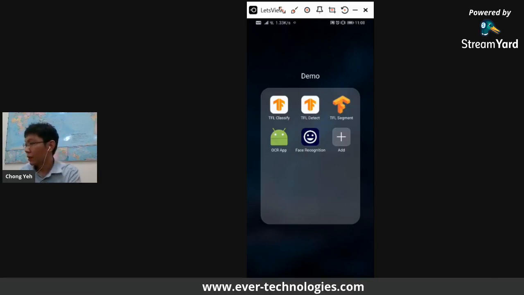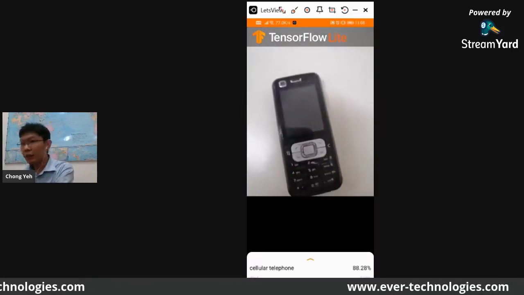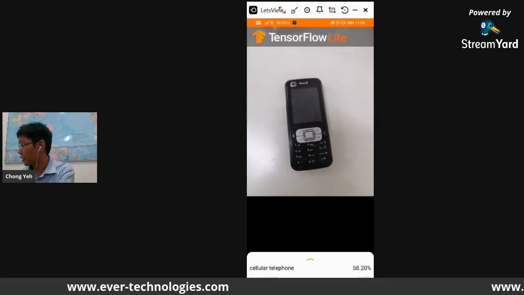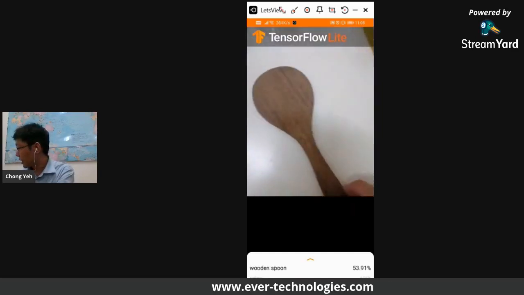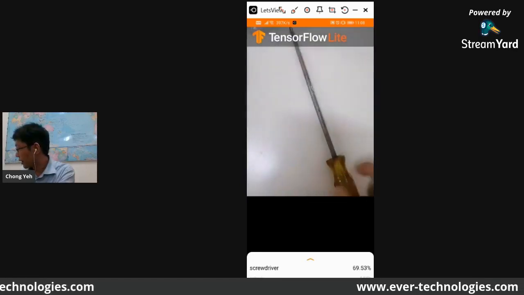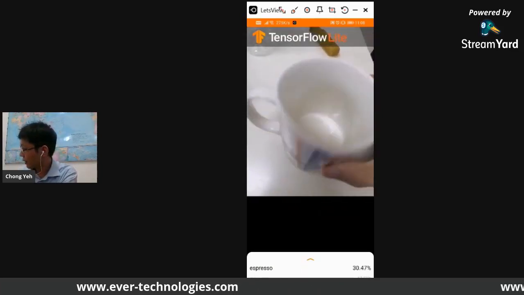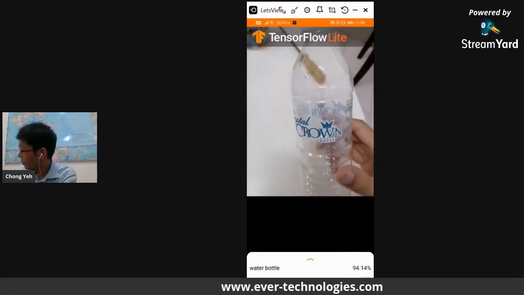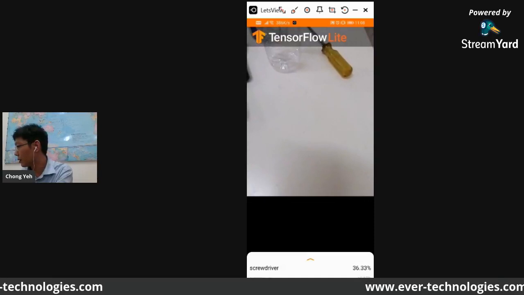So what I'm going to show you here is a classification model. This is showing you live, it's happening right now. This classification model takes a picture of a cell phone and tells you that in this picture, there is a cell phone inside. We can also do it with other objects, such as a wooden spoon. Let's try another one with a screwdriver. And let's see what we get for this cup, coffee mug. The last one here, we have a water bottle. Basically this is what image classification can do.